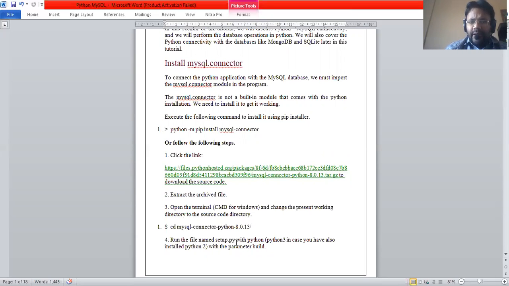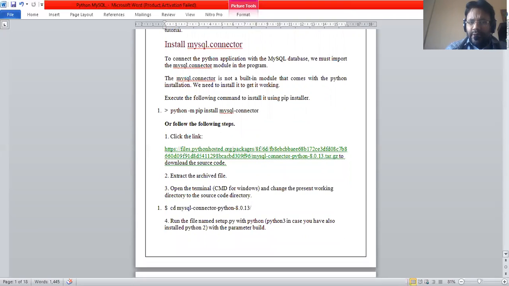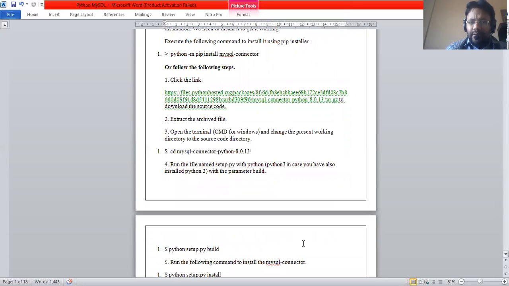Now run the file named setup.py. The setup.py file will be inside this mysql-connector-python-8.0.13 directory. Once you extract it, there will be a directory, and inside that, this setup.py file will be there. After that, you have to run this command: python setup.py build.